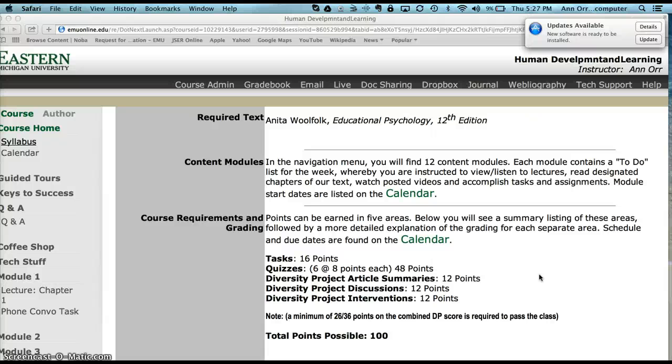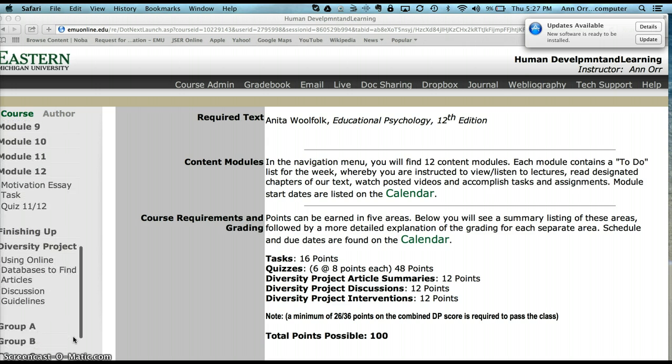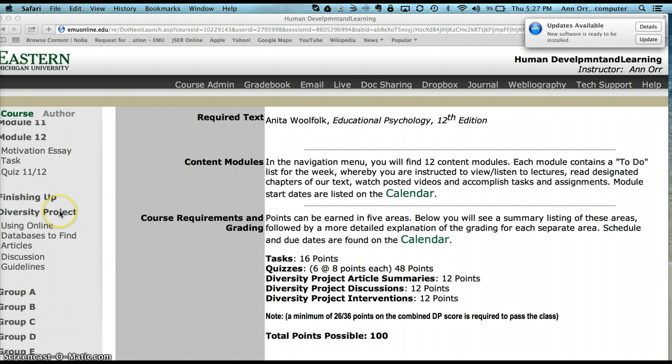And there are complete, lengthy directions at the end. If we scrolled down here, we would see it way at the end in our navigation bar over here. Let's see, right there it is. The diversity project is right there. We would click into it and could go through it, but I want to stick with the syllabus right now. But no, this is a big project. It goes all the way through the course, and a minimum of 26 out of 36 points on the combined diversity project score is required to pass the class.